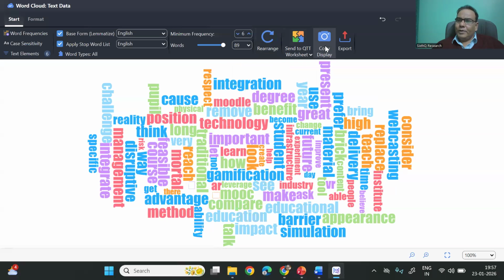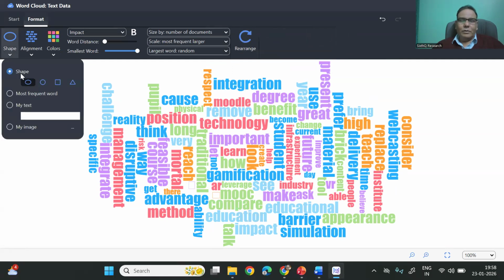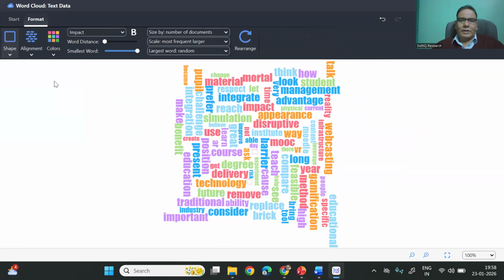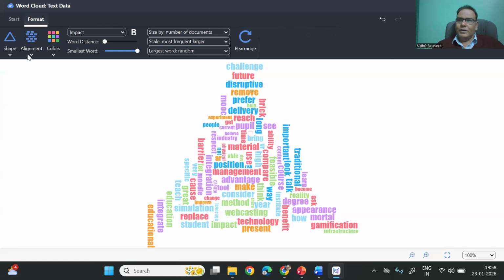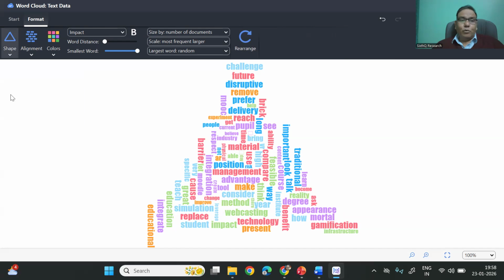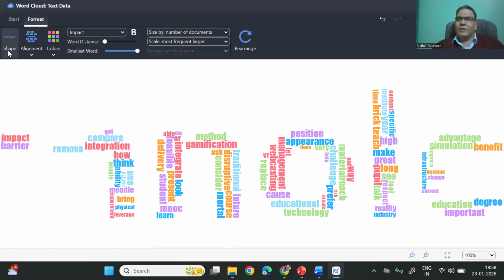From here you can copy and paste anywhere and you can export. So all these options, try one by one. Again, I'm going to the format. If you want to change the shape, for example, you want the word cloud in circular form, rectangular form, triangular form. So you can enjoy with word cloud. You want to see the most frequent words. Okay. So these are the different shapes.